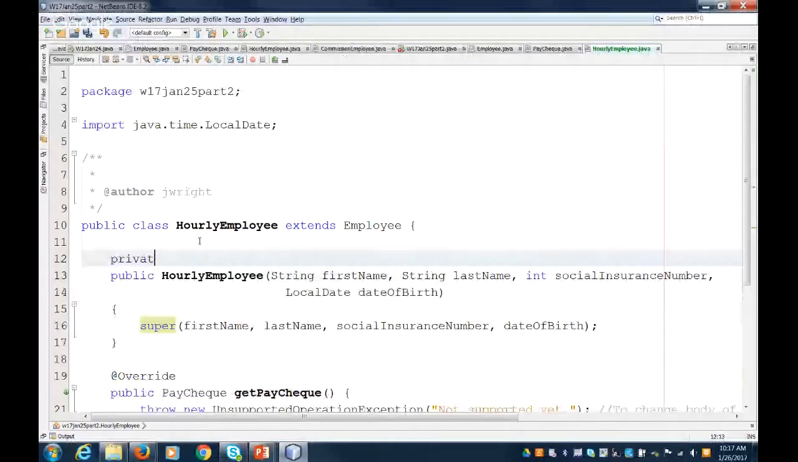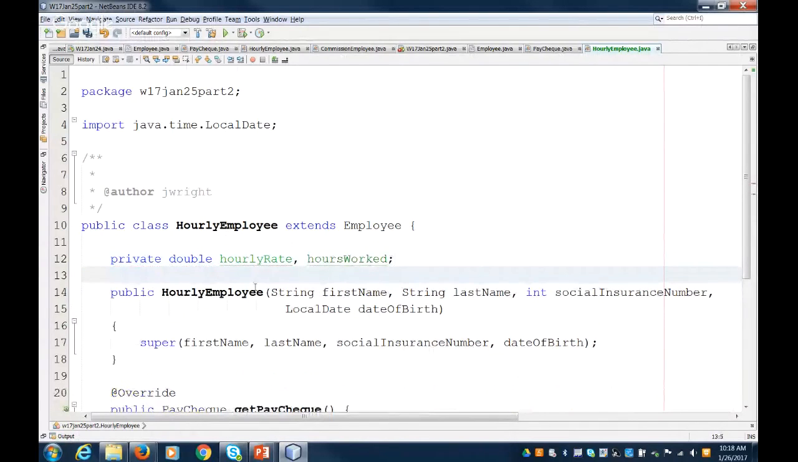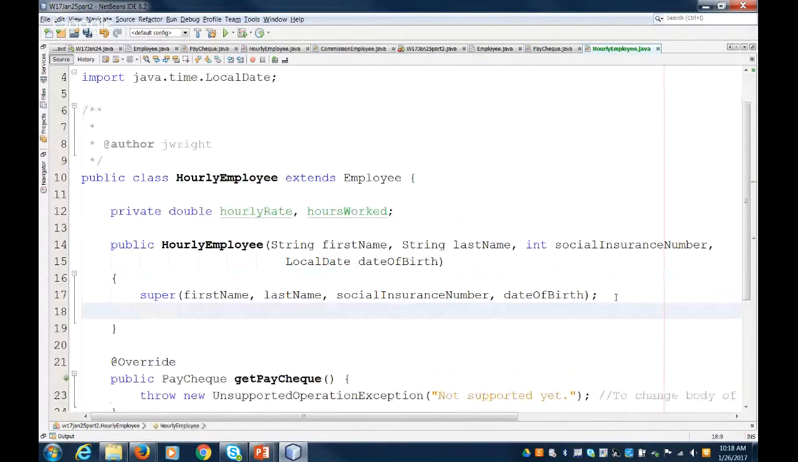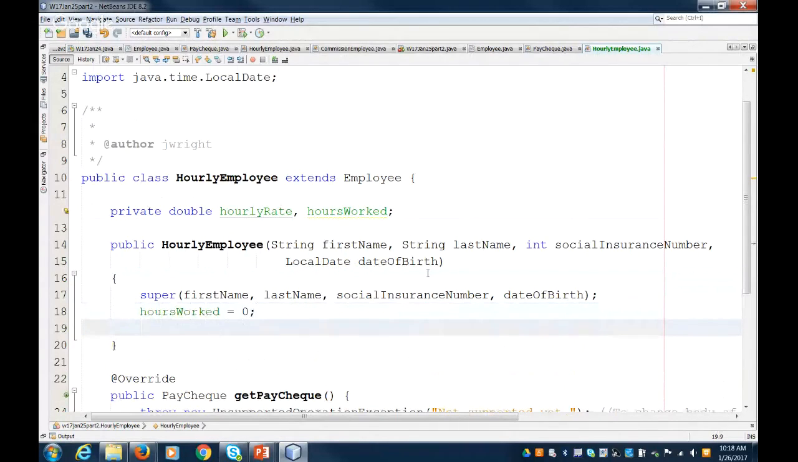So say private double hourlyRate and hoursWorked, so we can track the amount of time that someone has worked. When someone's first hired, the amount of hours they've worked is 0. So we can say hoursWorked equals 0. Now for the hourly rate, that's whatever you agree with your employer. So we need a way to set that.